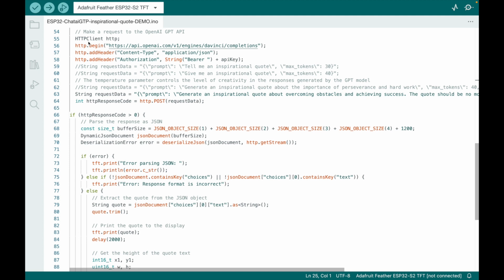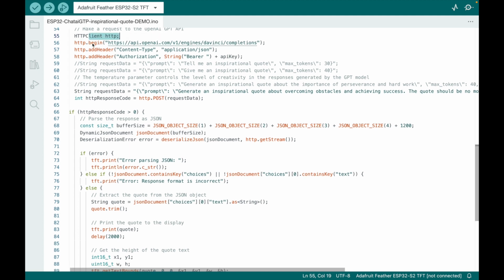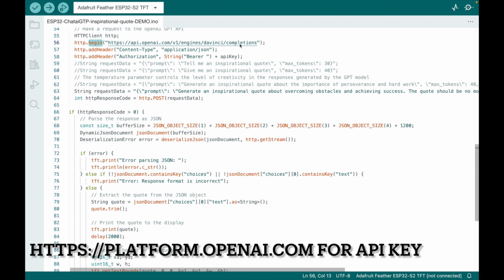So we're turning on the web server. And we're going to begin here. So we're going to connect to this. That's who we're connecting to. We're going to add a header and this bearer and the API key. So that gets us authorization. That works. I'm going to skip some of these other ones that I tested.